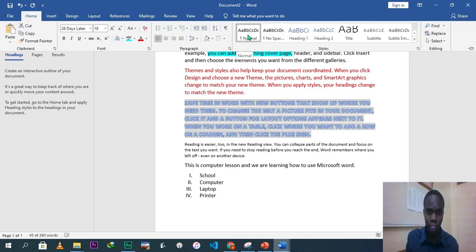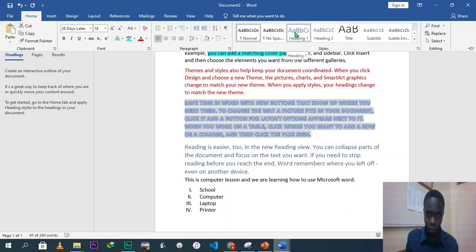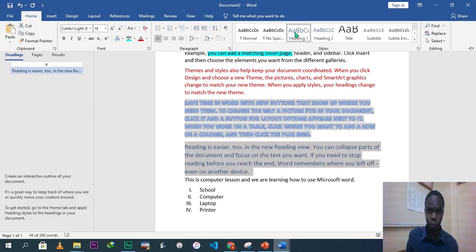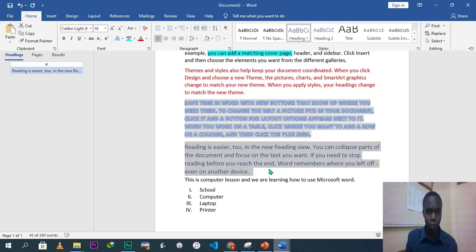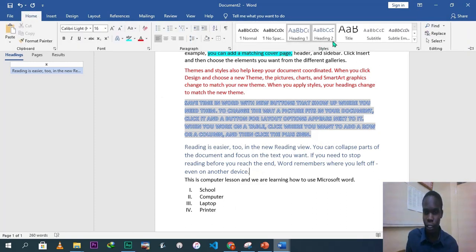Okay, this one is normal style. Then this one, no spacing. This one here, I think let us use this one. Yeah, so that is it. Okay, then let me see if there is any other thing that we need to see here.